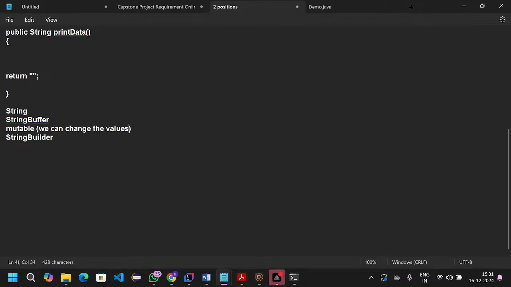And here also both are the same. The only difference is this one is non-synchronized. Non-synchronized meaning not thread safe.